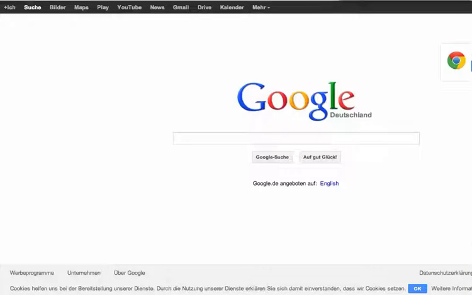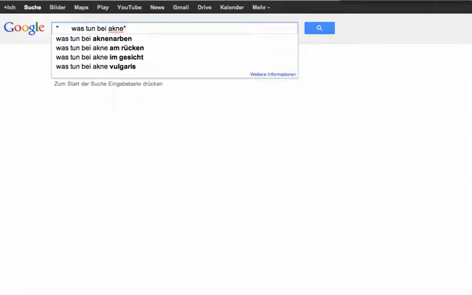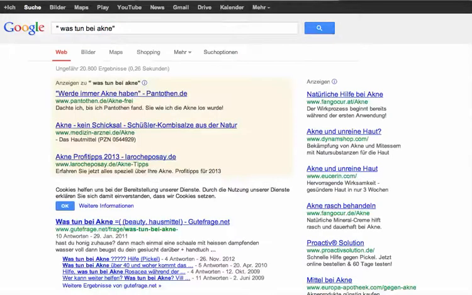So I've just gone over to Google Deutschland and I'm going to type in that phrase that we searched. And I can also see from the predictive text here that there's some other things that have come up that if I copied those, they might also be good words to target as well. So we can see that there's 20,800 competition, which is pretty good.